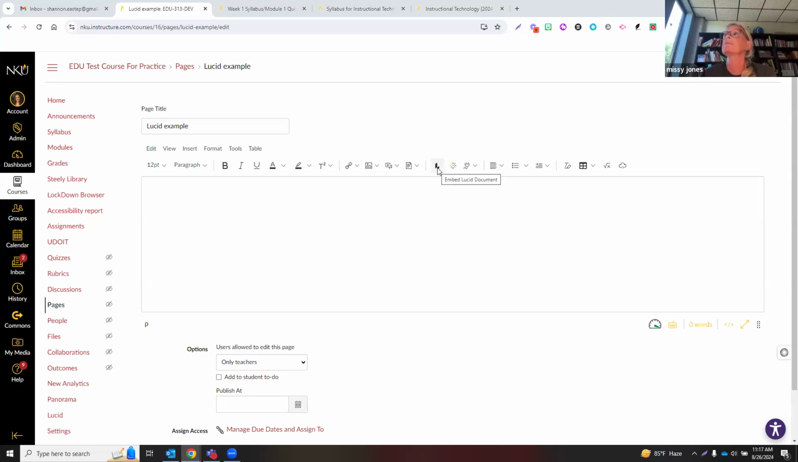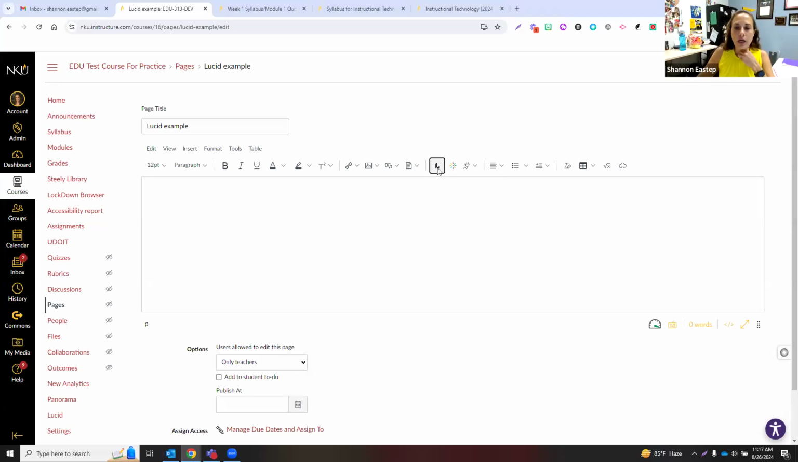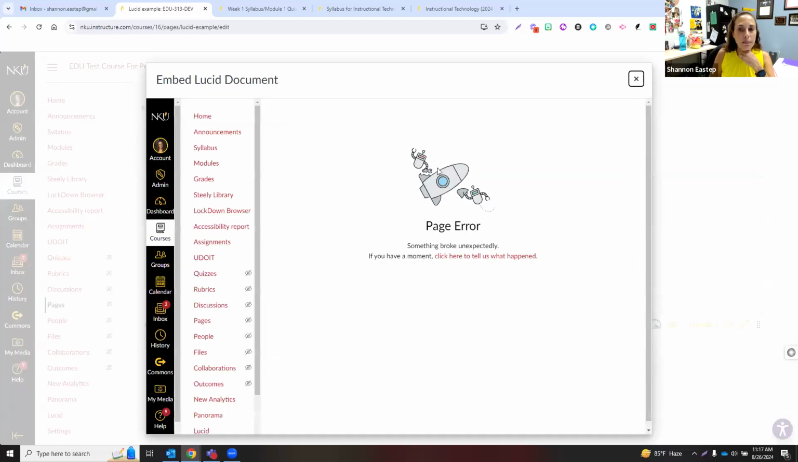Okay. So here is where we can click and choose to embed a Lucid document. Now, when we do that, it's going to pop up and, oh, mine is, of course, giving an error. Did you guys get an error? I think it's probably just me.